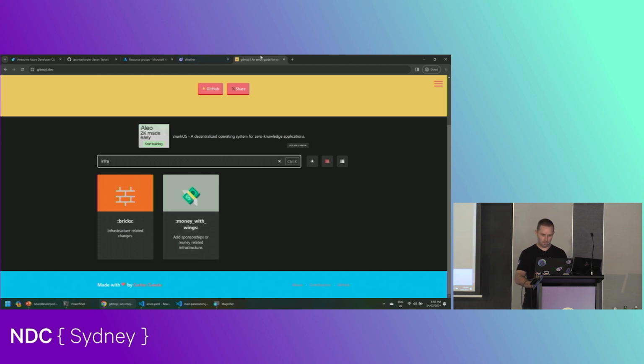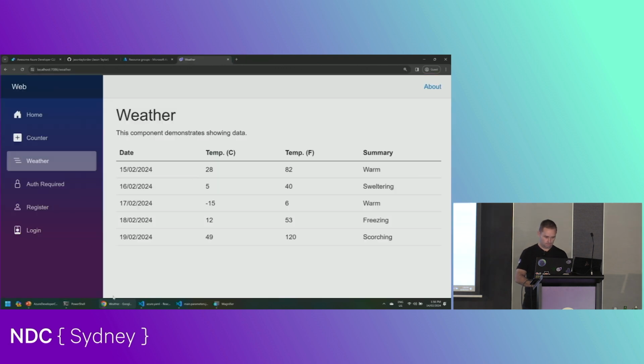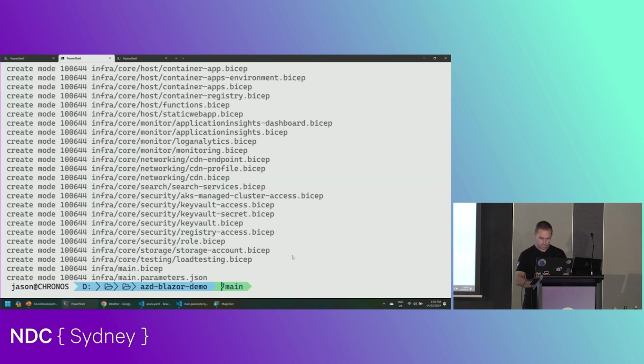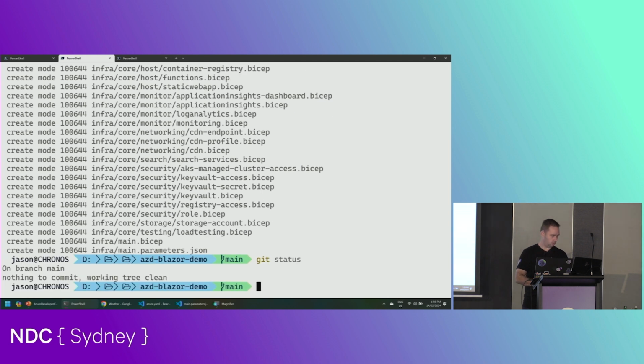All right, so let's go back. So we just committed those changes. We got nice, clean. That's good. So we're going to look at packaging this application. But before we can do that, we just need to tell AZD about our application. So we'll build out that azure.yaml file.